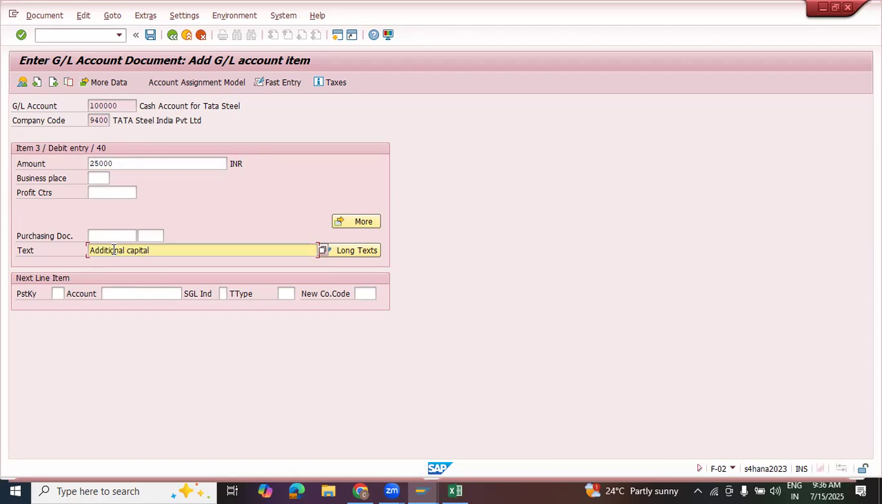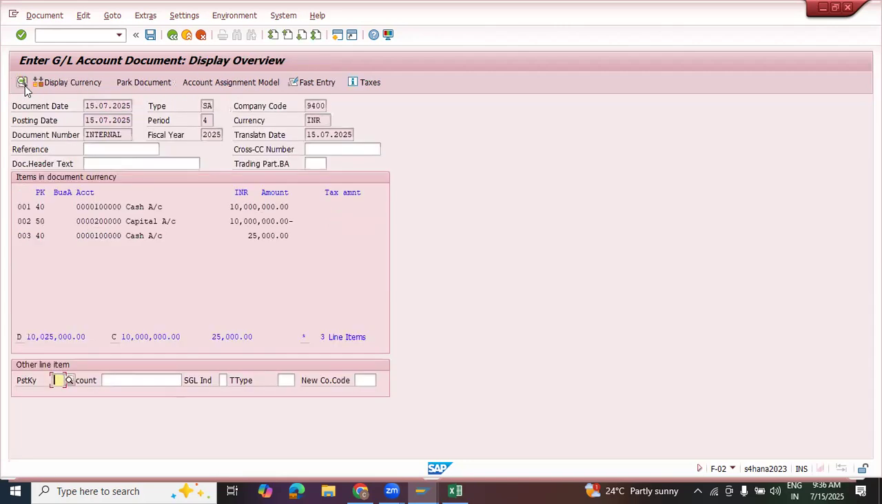Now when I go to the overview, there will be an imbalance. Now you will see that clearly. The debits total is 1 crore 25,000 rupees. Credits is only 1 crore. There is a difference of 25,000, which is an imbalance. If you look into this, total how many lines are there?